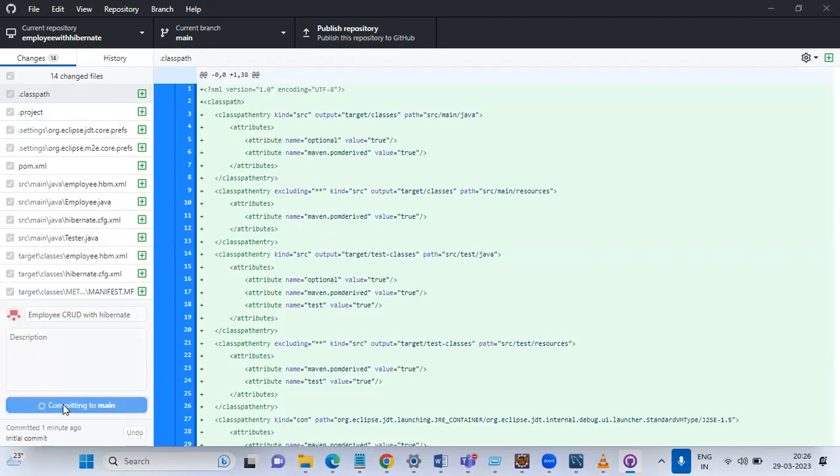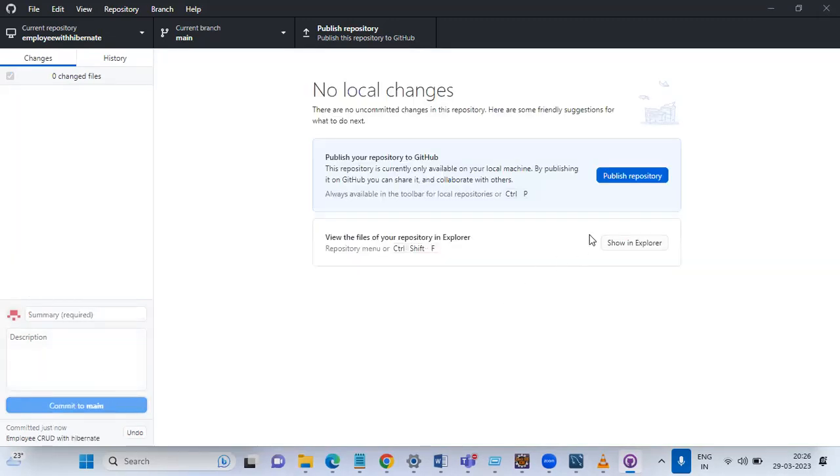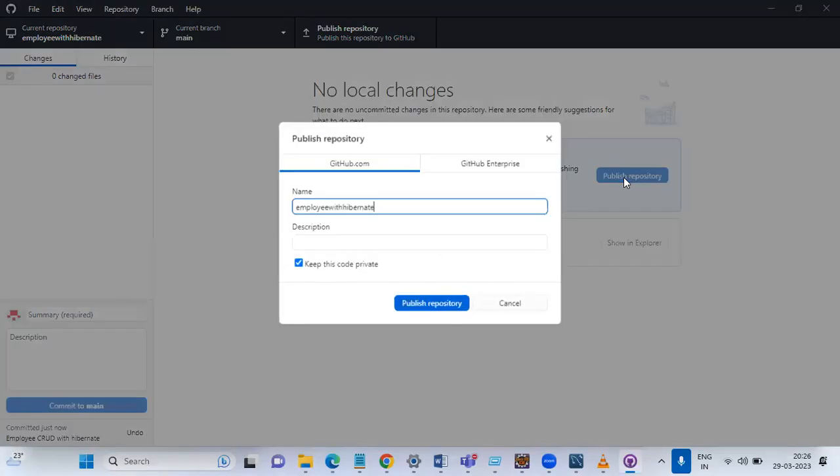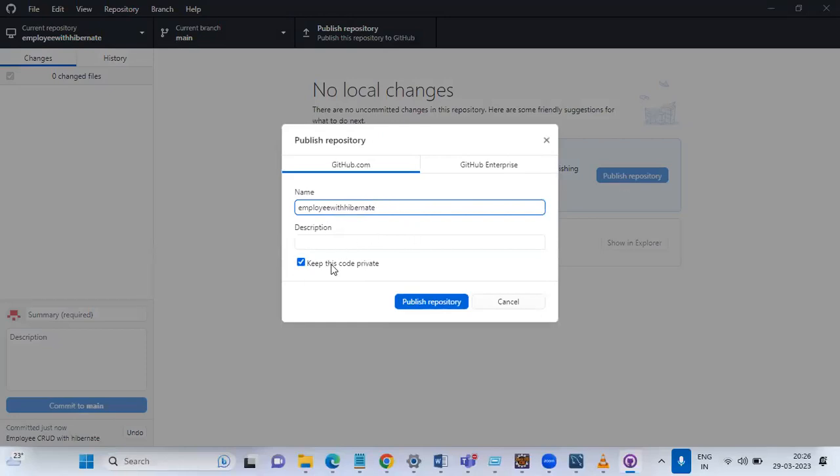But once you commit, keep one thing in mind: we'll have this option, publish repository. Now it will ask you to keep this code private. If you click on this, it will become private. If you want your code to be accessed by everyone, uncheck this checkbox, and then click on publish repository. Now it will push everything to the browser. We can wait for a couple of seconds.